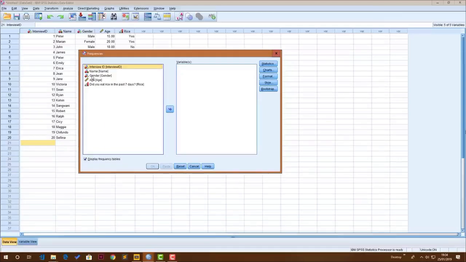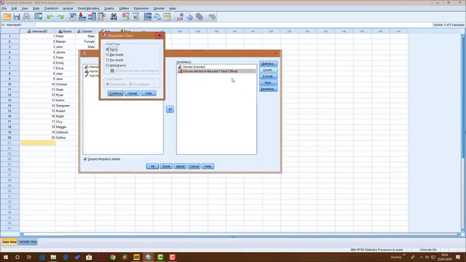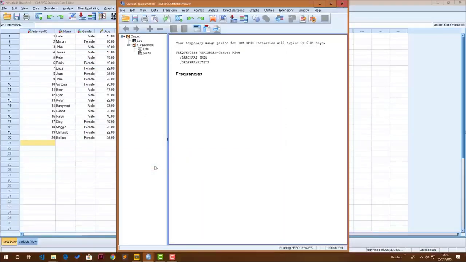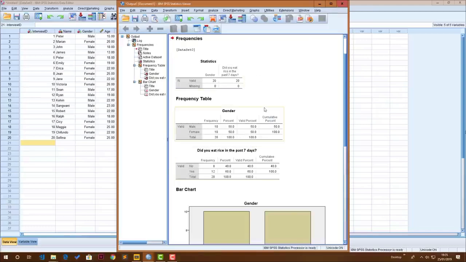So what I would do is drag the variable to the right hand side. I'll drag the other one to the right hand side as well. The next thing is I want to throw in a few options. I'll go to charts and say I want some bar charts, with frequencies, not percentages, and I'll go ahead and click continue. Make sure that we are displaying frequency tables, especially if the variables are categorical, either nominal or ordinal. Go ahead and click OK, and we have our analysis.